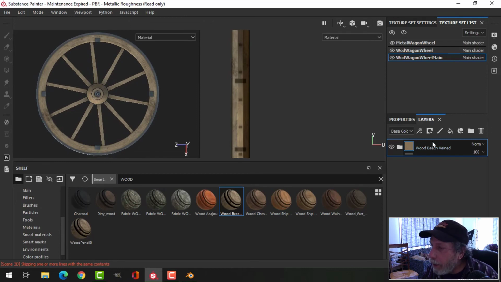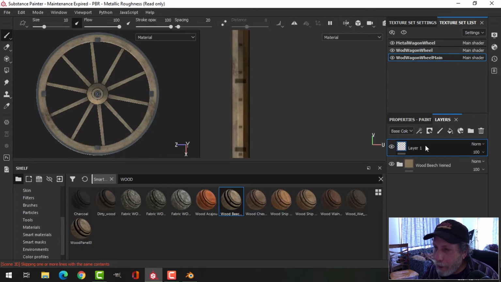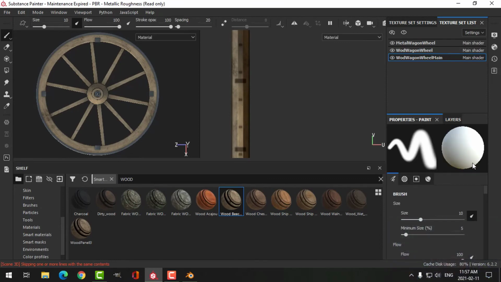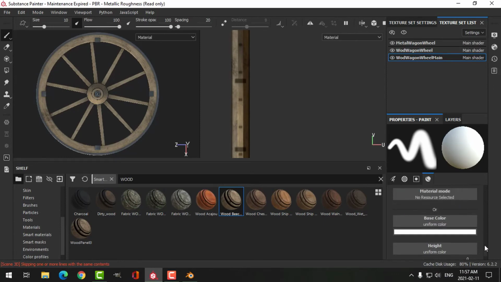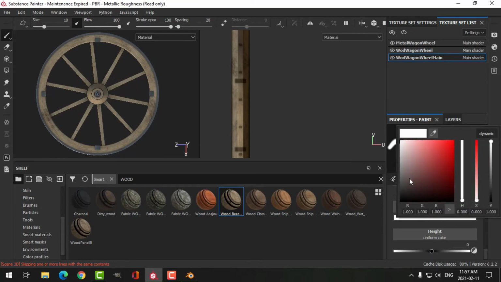I'm on my wood layer. I'm going to, yeah, I'll do another layer, or do I want to do it in here? I don't know. Let's do another one, a paint layer. And in the paint layer, I'm going to go Alt for height, and I'm going to click on color. Height and color is what I want to draw with. For color, I'm going to choose almost black. That's good enough for me.